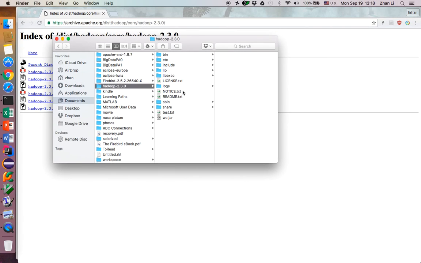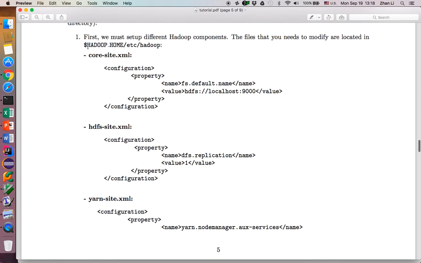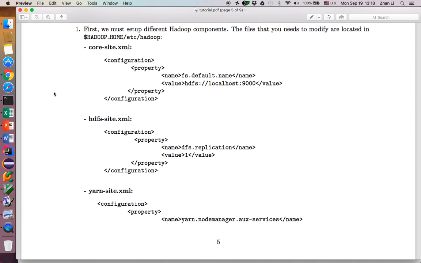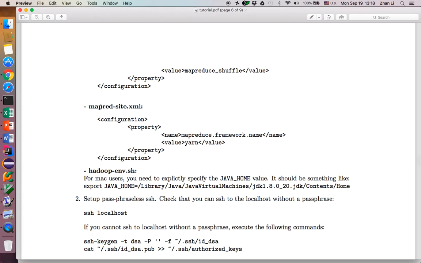Next, we need to make changes to some configuration files. All of the files are under Hadoop home etc/hadoop. On the tutorial document, we list the set of files that you need to make changes to. For this mapred-site.xml file, I think it is missing from the Hadoop home directory, so you need to create a new file with the correct configuration.